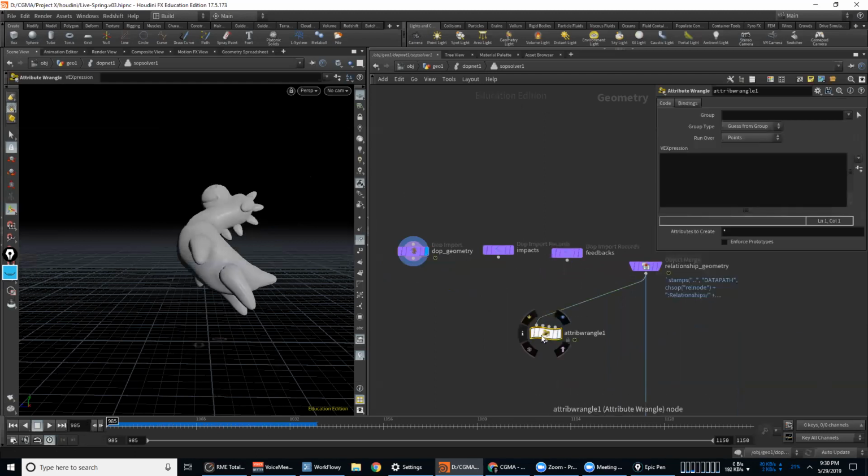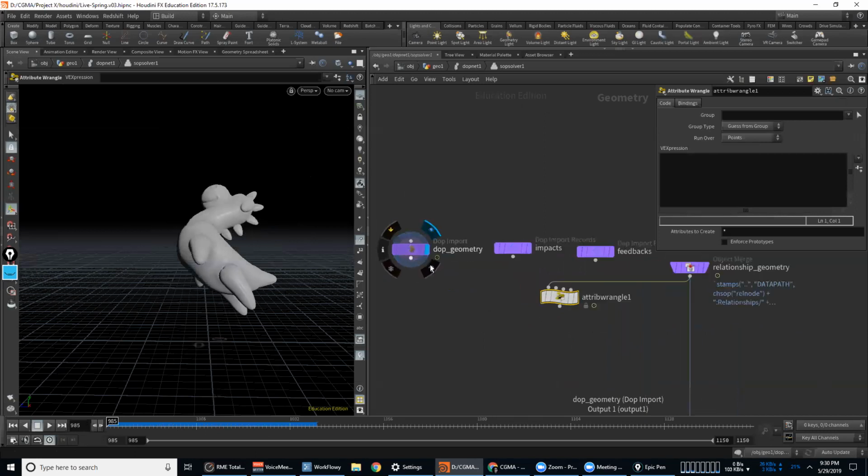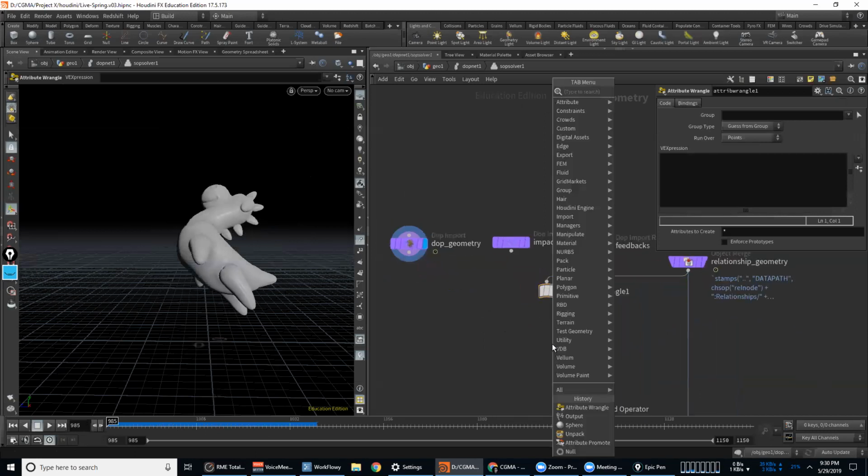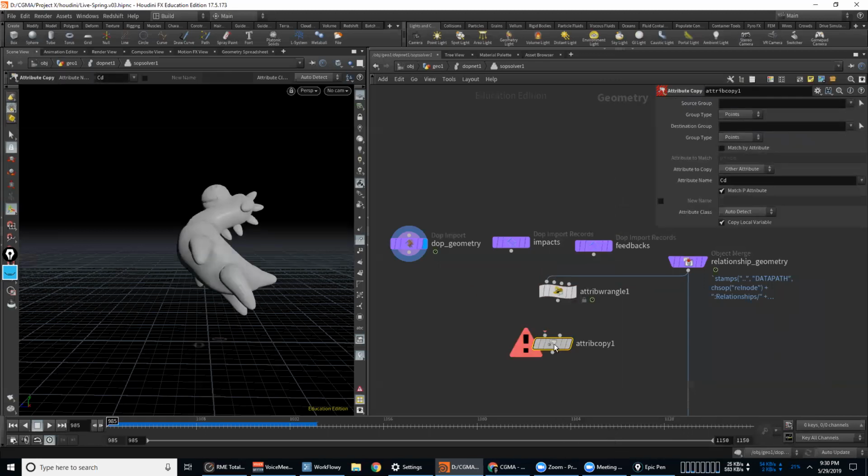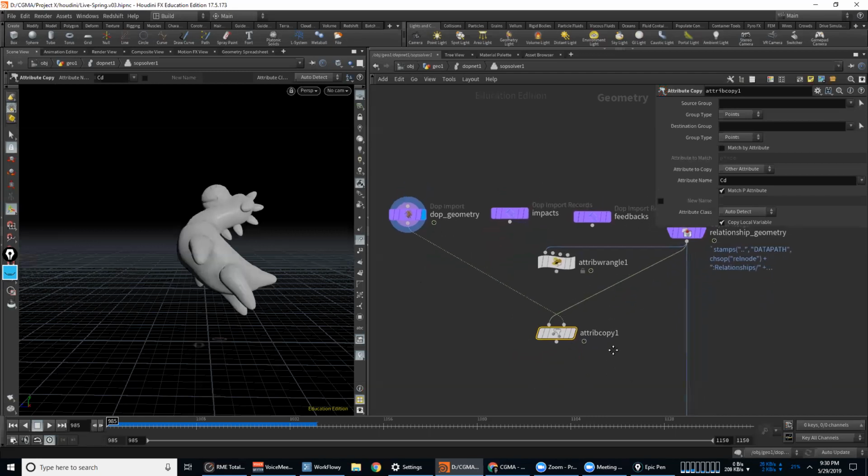In the videos, I used an attribute wrangle to look up the point position for the matching names in our dop geometry. But actually, I believe there's an easier way. I really love using live Q&As to show you different ways of accomplishing the same thing. So I think this will work as well.